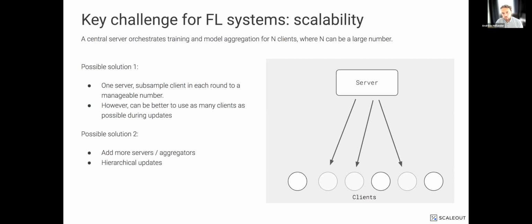And then there are, in principle, two possible solutions to this problem. The first possible solution would be that you still stay with this kind of simplistic implementation with one aggregation server, and then instead subsample clients in each round so that you try to keep them at a manageable number.